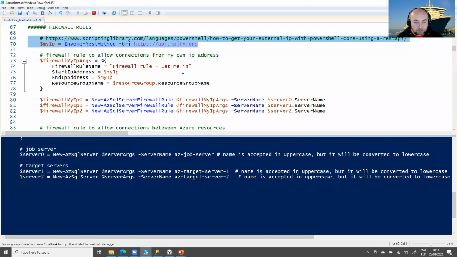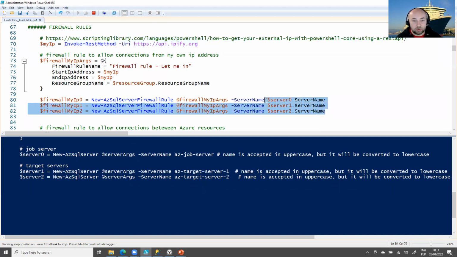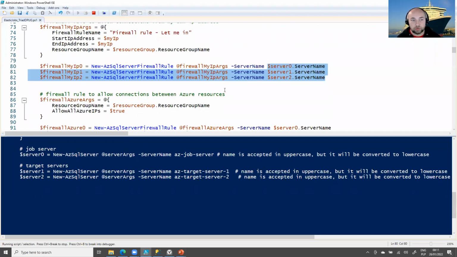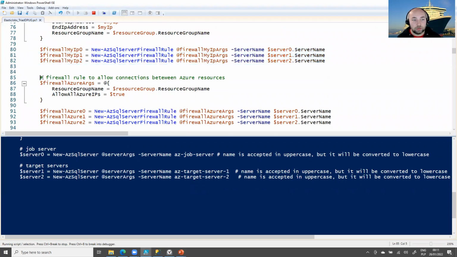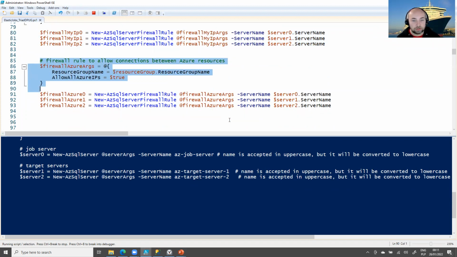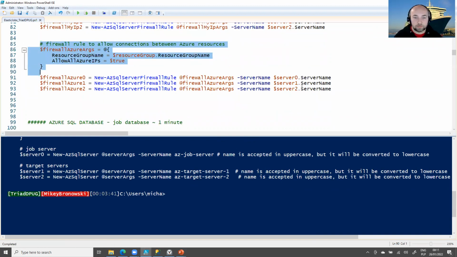So after the servers are created, I'm going to intercept the names and create the firewall rules to let me in to the servers. The other rule will be to allow the Azure resources to talk to each other, and one of the parameters is called allow all Azure IPs. I'm just going to do this for the servers. Perfect, almost 4 minutes, and we have the servers. So we are on the faster side of Azure tonight.